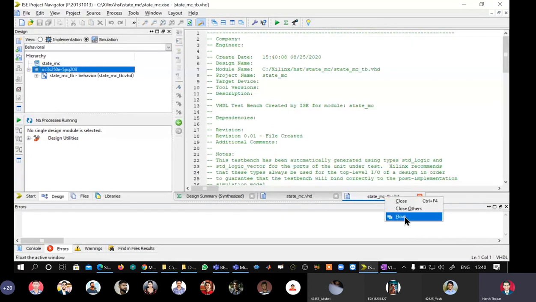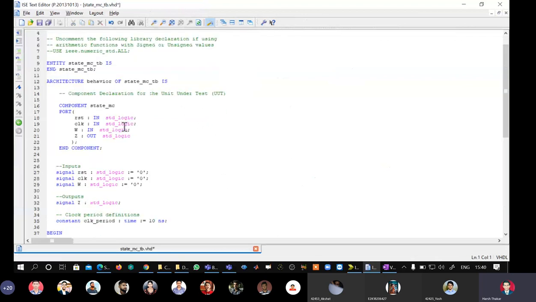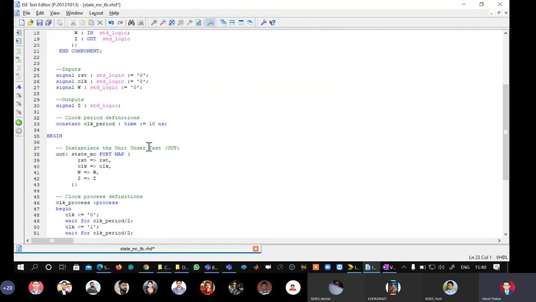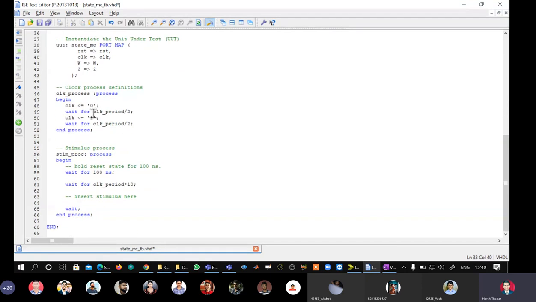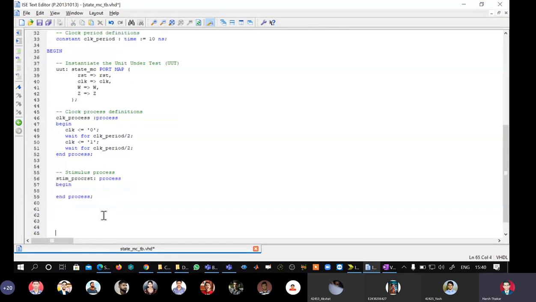After having this, you can delete the extra parts, but don't delete the clock statement. It is offering you a clock with time period 10 nanoseconds. You must keep this intact. You should also keep this intact. And then here you can write two processes. The first can be for reset, and you can use our logic for how many clock cycles you want to keep it. After writing the process for reset, you can also write another process for input W.